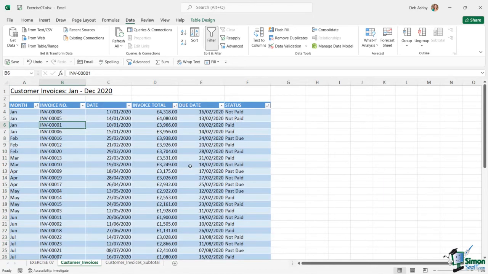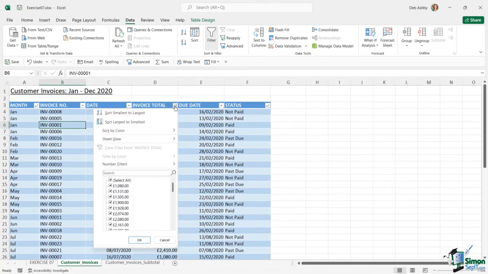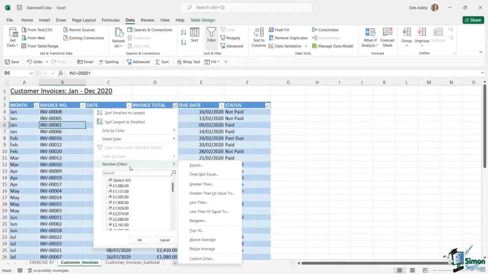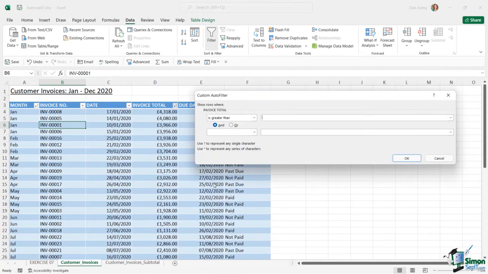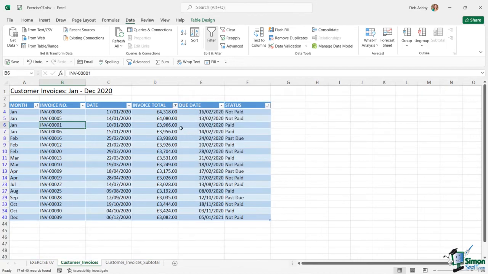Next, I asked you to use filters to filter for invoices that are over $3,000 and have a status of past due. So for this, we're going to use our filters at the top of the table. Let's go to Invoice Total, click the drop down and go to Number Filters, and we're filtering for totals that are greater than $3,000. Let's click on OK.